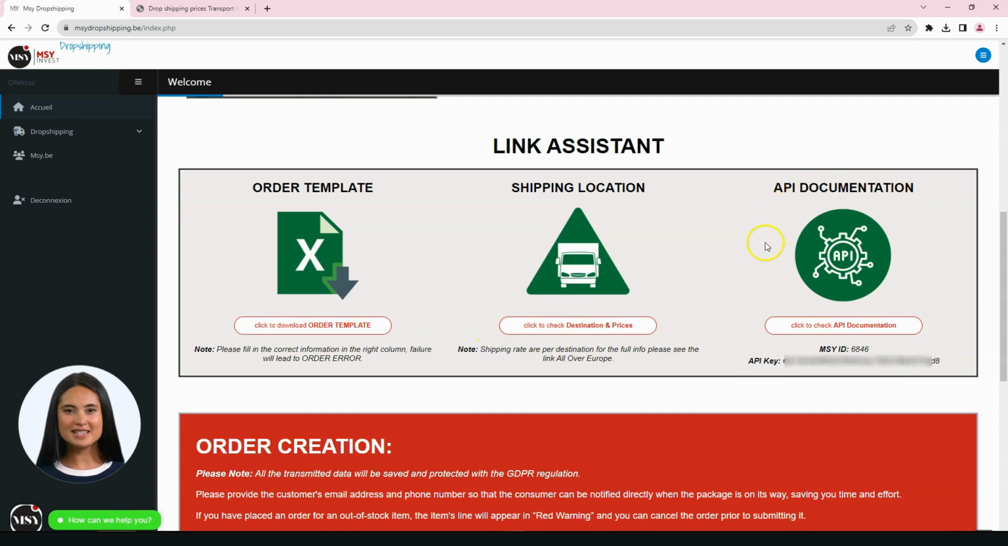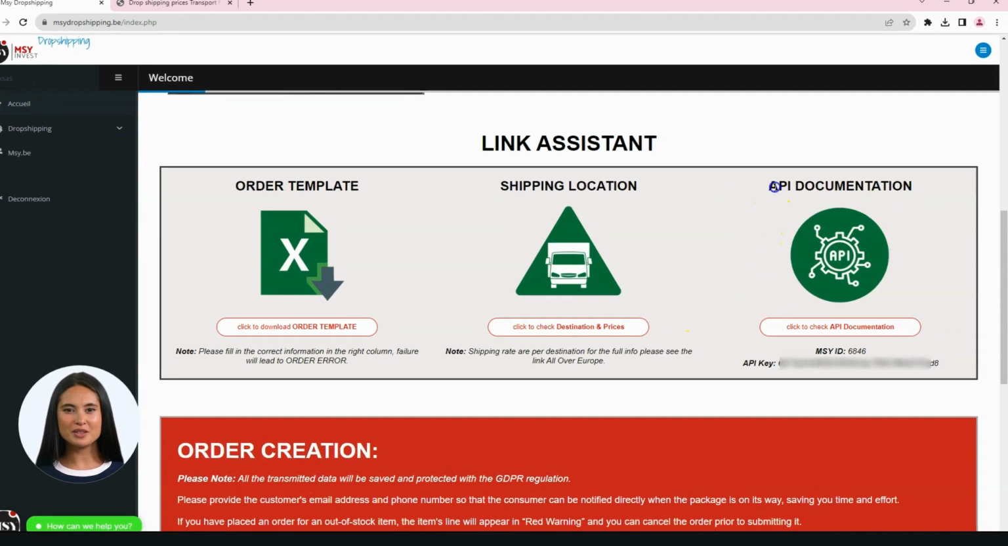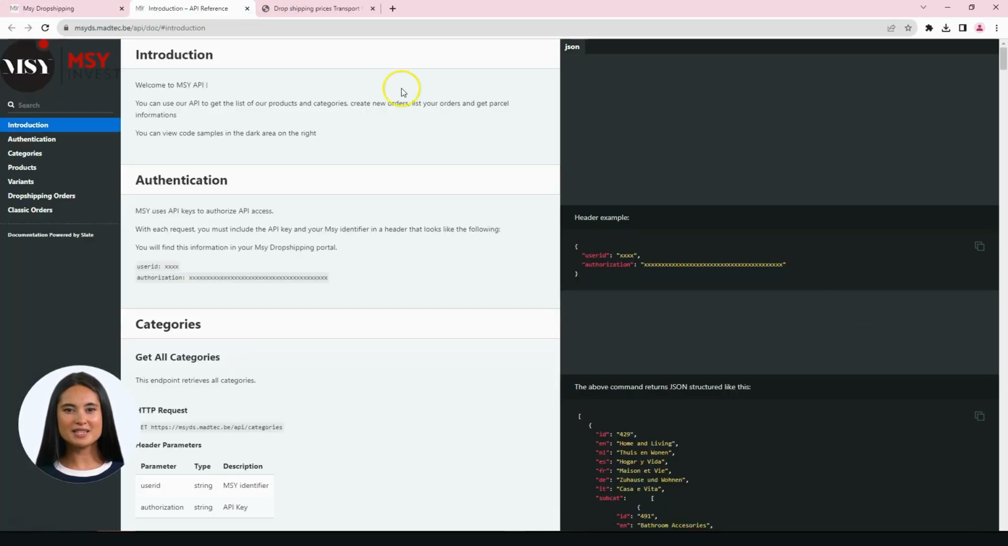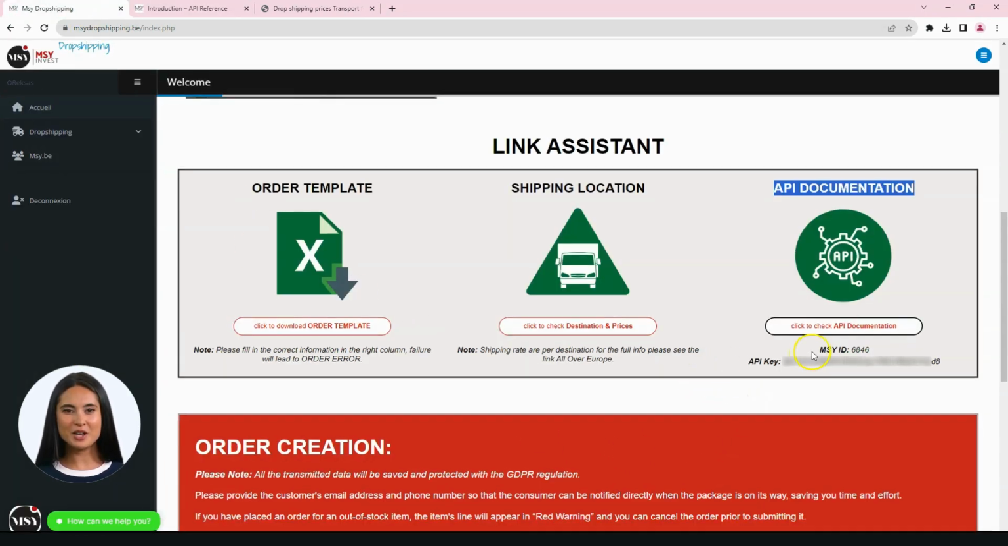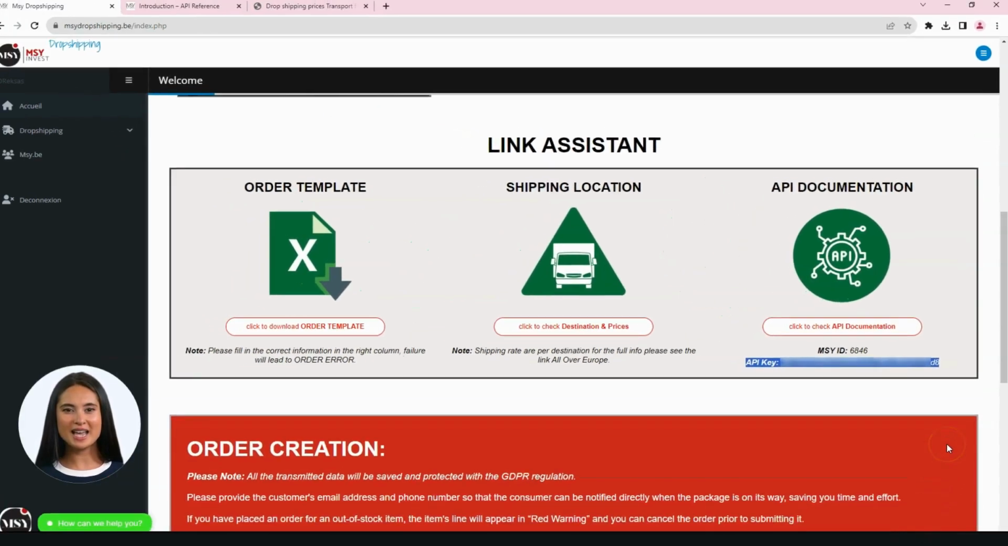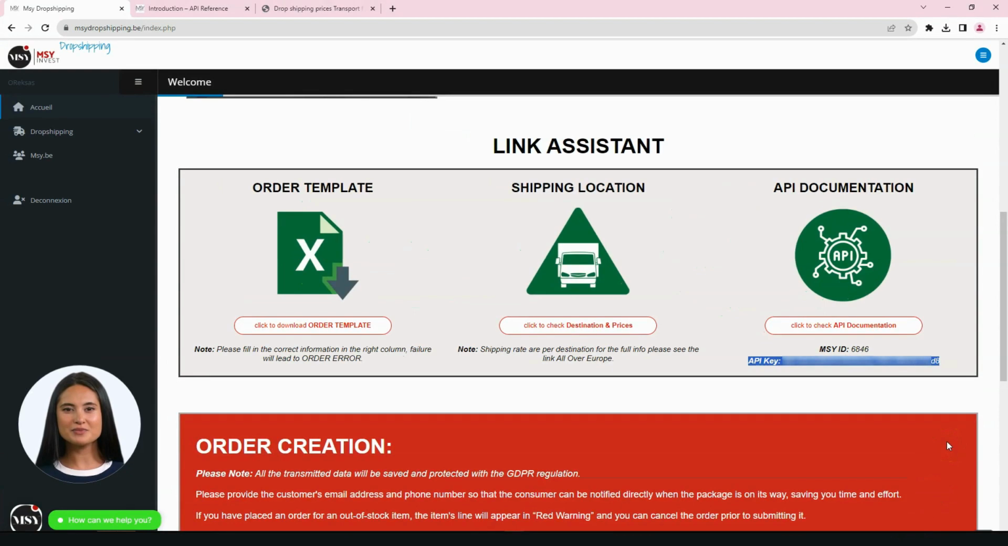Now, allow me to discuss API documentation. This is a tool that provides an automatic data feed to your store. This is our API dashboard. Inside are all the necessary snippets and information about our database. Here is our MSY ID. And here is our API key. Only dropshipping clients are allowed to access and view this code.